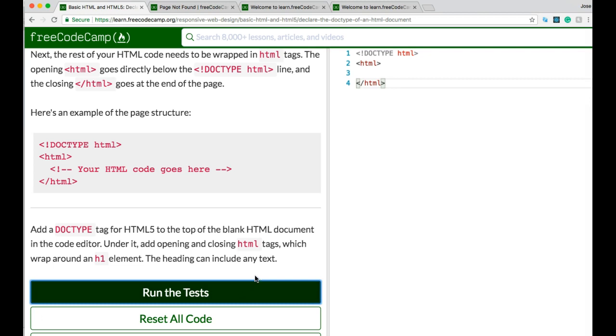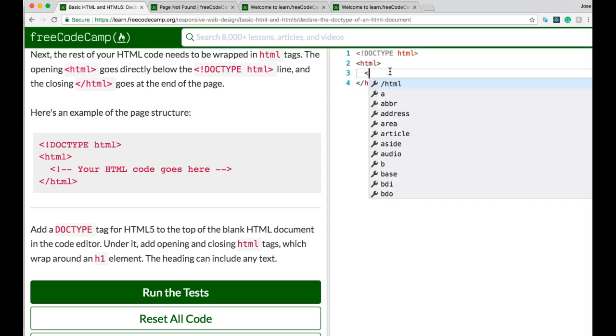That, run test. Oh, we forgot, which wraps around the H1. So we want it to wrap around the H1. It says hello world.